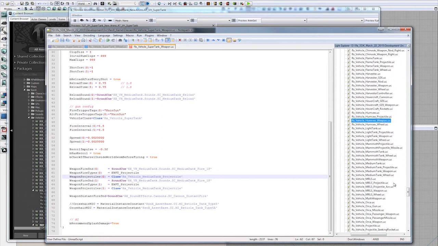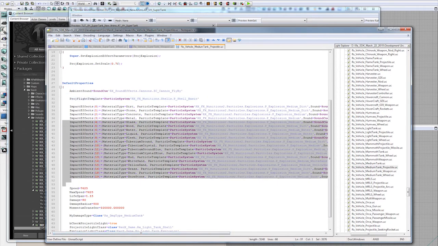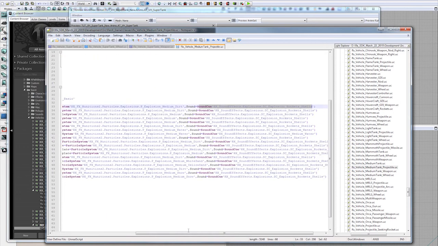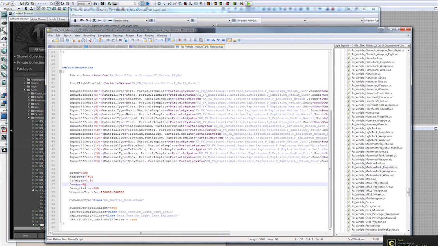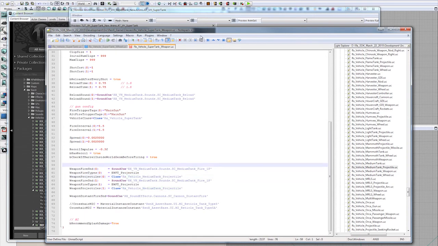So for the medium tank, there's a separate class for the actual projectile, and it has things like ambient sound, which is like when it whizzes by your head, what kind of sound do you hear, and the particle effect of the projectile, which is a cannon shell. Then you have the impact effects on different surfaces, so dirt, stone, concrete. You can define the particles for it, as well as the sounds. Then you have speed, lifespan, damage radius. There's a lot of stuff here. So yeah, you basically take this class, copy it, and paste it in here. I'm not going to create a new projectile class, just because it's quicker and it makes the tutorial shorter.